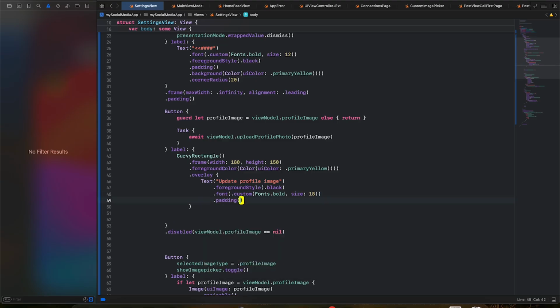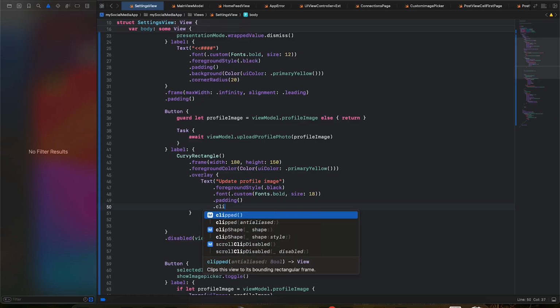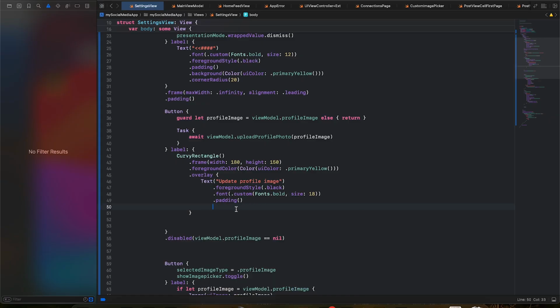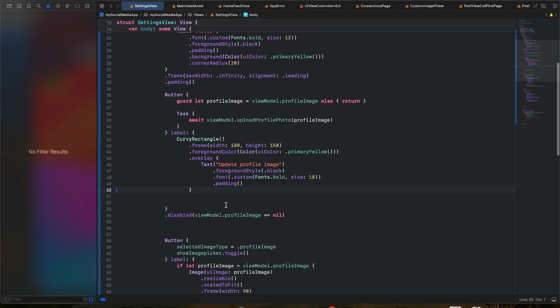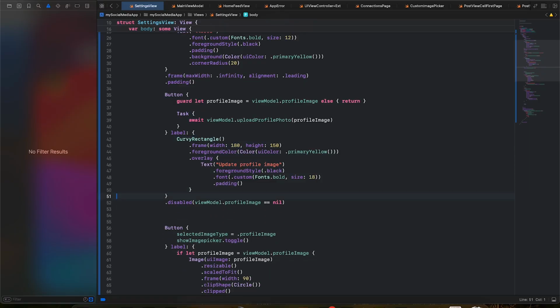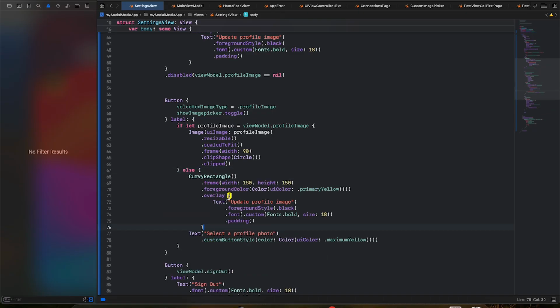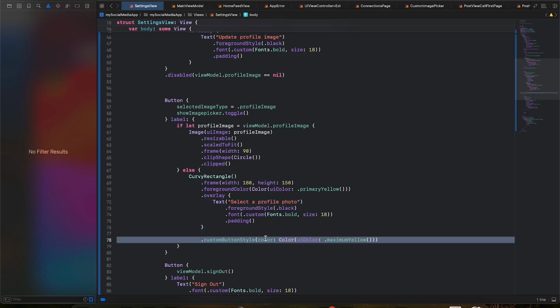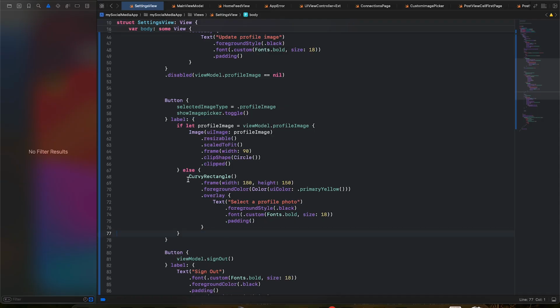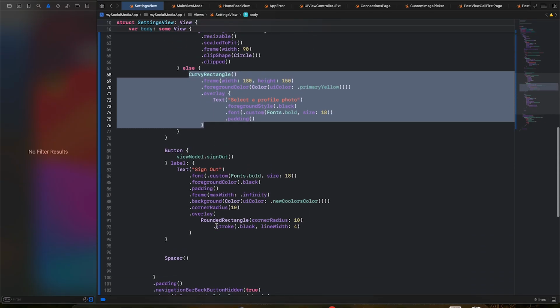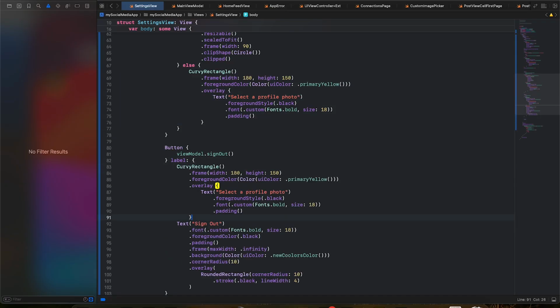Then we can have some padding, and then we can have a clip shape. I don't think we need a clip shape here, so we can remove that. So this is our curvy rectangle completed. Now we can just copy this thing out, remove these extra spacing. Now you can go inside our select a profile photo button, because I feel like that also would need this. So we can remove the text from here, paste it here, remove the custom button style, remove this extra spacing, and copy this entire thing again, and for the sign out we would need this again.